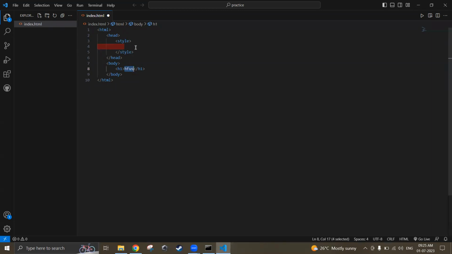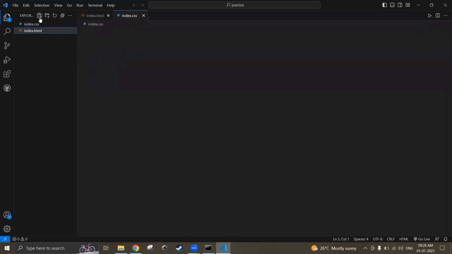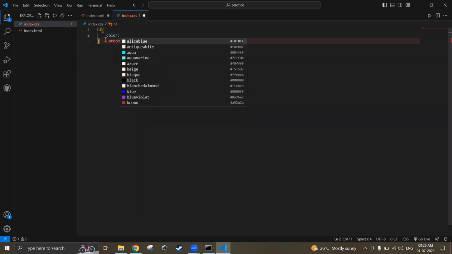I remove the style element. I don't need this style element. I create a file named index.css. Whatever name you give, it should have the .css extension. That's it. Whatever I write here, it will work. I can write here h1 and the other properties.